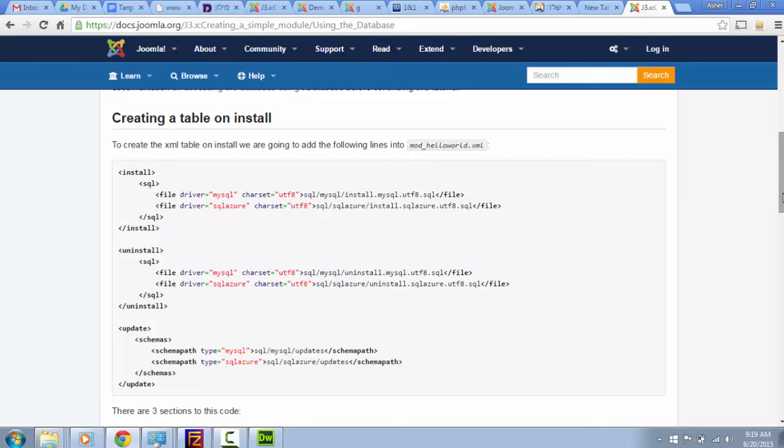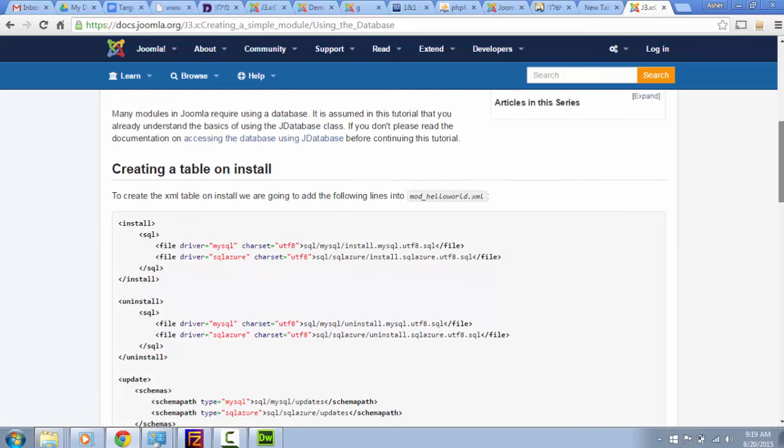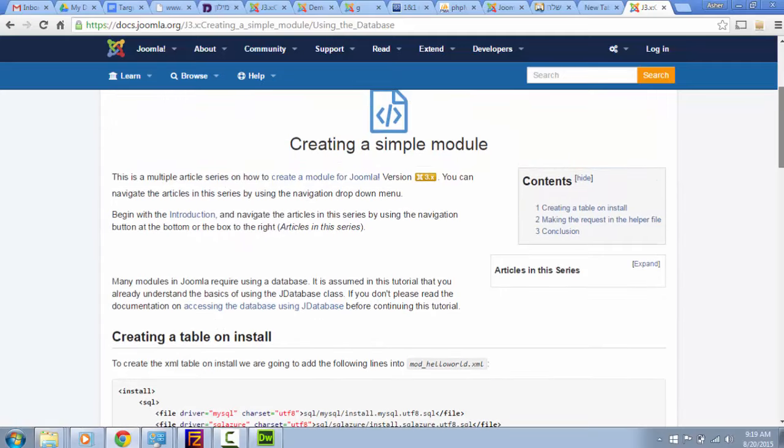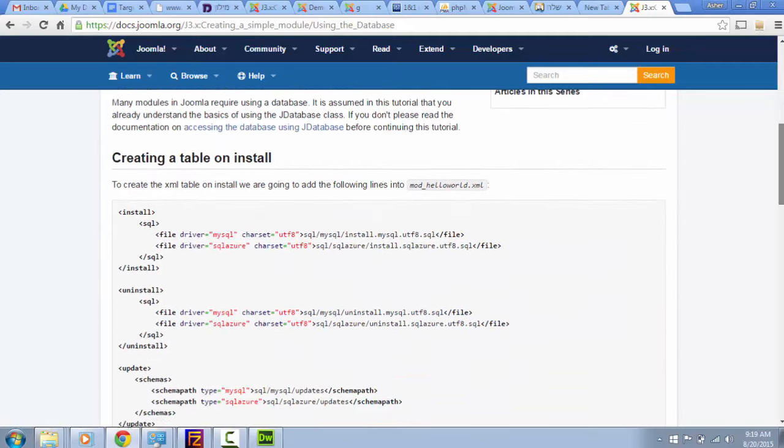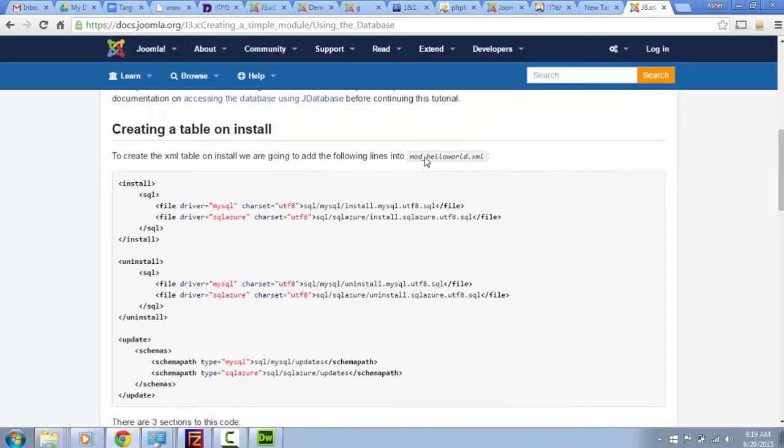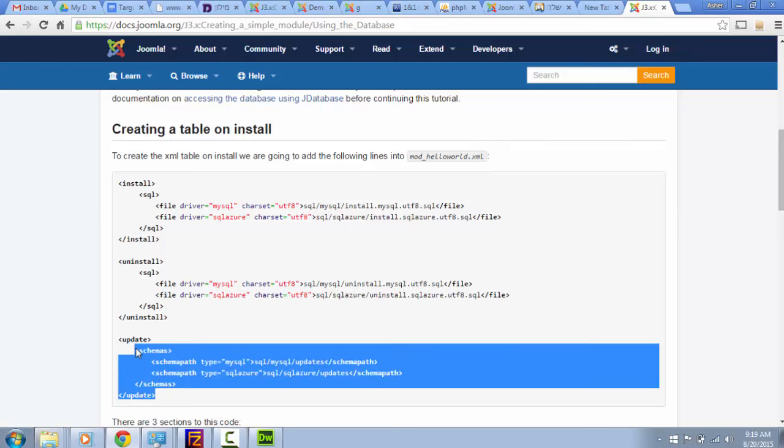Okay, so here's where it gets a little tricky. What it's telling you here is that what we just finished doing will get the module up and running. But from here on, this portion of their tutorial is if you want to use the database and tables connected to your module. So we're going to modify the .xml document we just created with this information here.